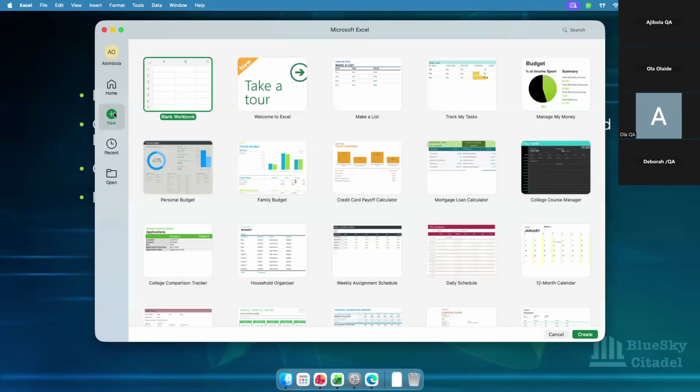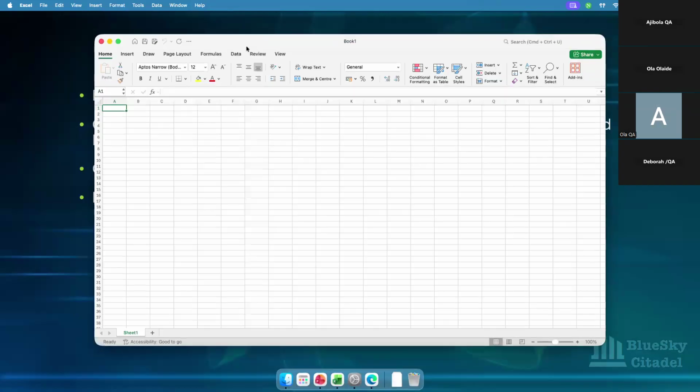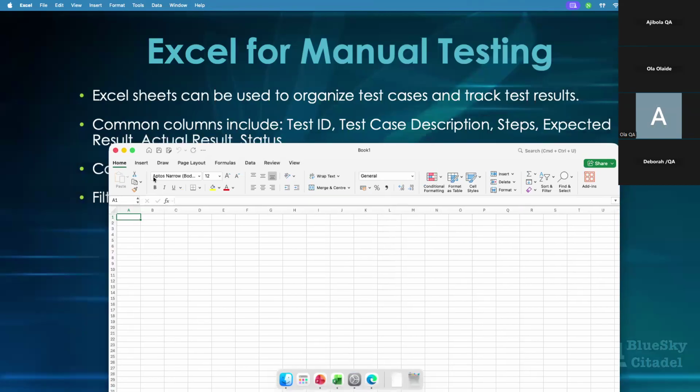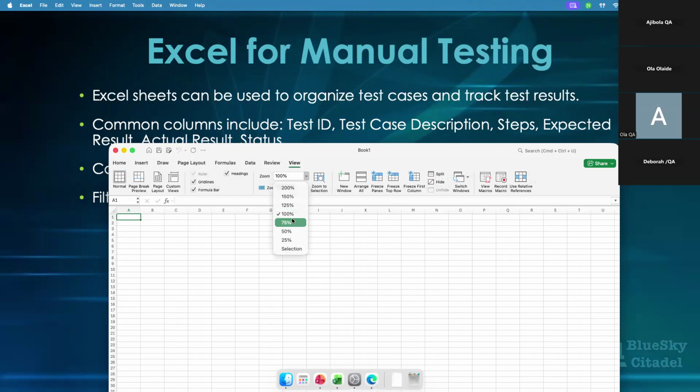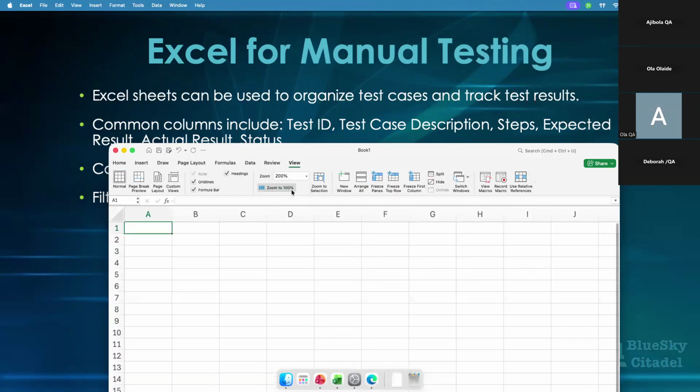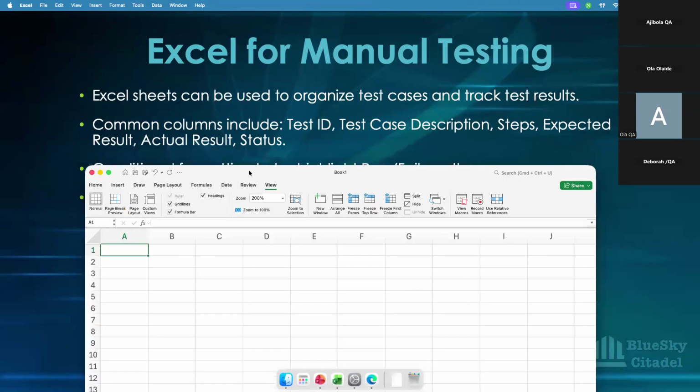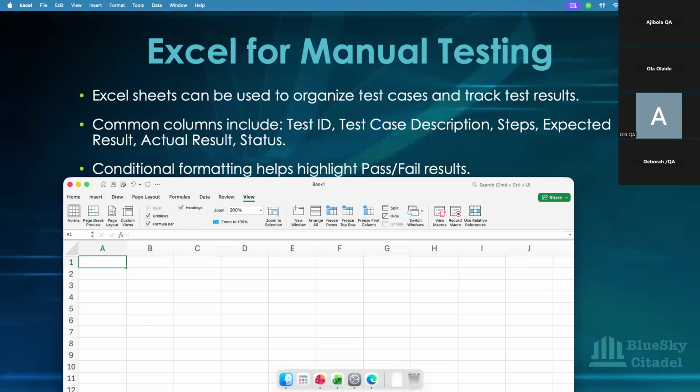I'm going to create a new Excel sheet now. So I'm going to click on blank workbook. So this is my Excel sheet. I'll just change the view zoom to 200 so you can see it properly. So now we want to include these columns in our Excel sheet.